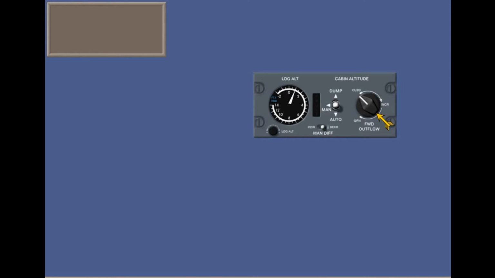The forward outflow rotary controls the position of the forward outflow valve. Normally closed in auto mode, it can be moved towards open to release pressure, that is, to increase cabin altitude, or back to closed to retain cabin pressure and decrease cabin altitude. So in manual mode, both of these switches have the same effect in the same direction. But the forward outflow selector reacts quicker and can be used for smoke evacuation of the flight deck.